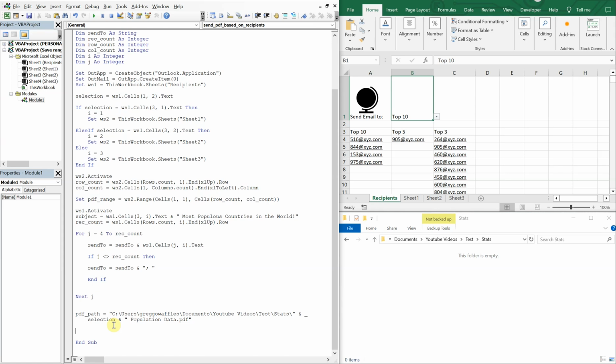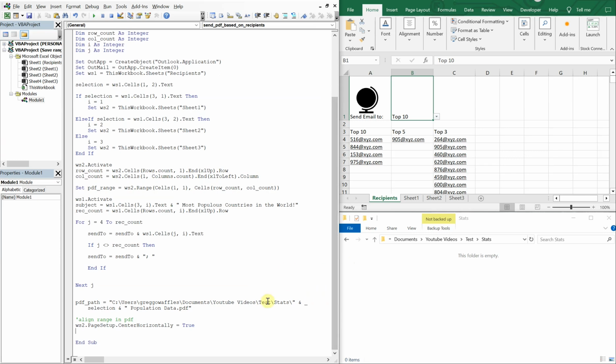And then just a quick note. You can align your PDF or align your range in your PDF using this here. So we're gonna do ws2 dot page setup, center horizontally, and set that equal to true. If you set it equal to false, it won't be in the center of your file. So just a quick note there. All right, so let's keep it going.